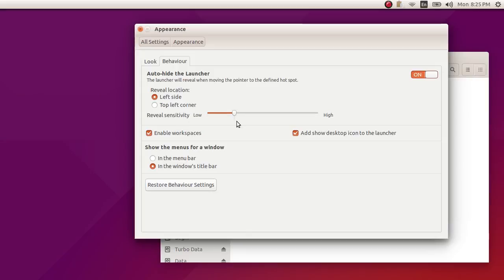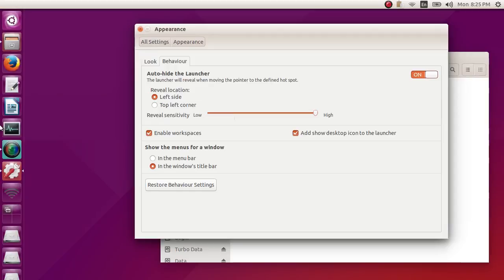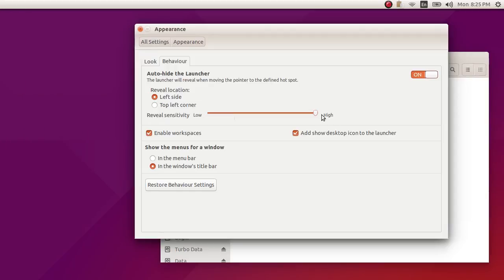You can select the sensitivity of this, how the launcher will appear, how fast, or how much you have to move your mouse cursor for the launcher to reveal. So I put it high because I don't want to waste my mouse energy, just touch on the edge and reveal. So I put it to high, but if you don't like it, you can still change it to something else. Okay, move back.